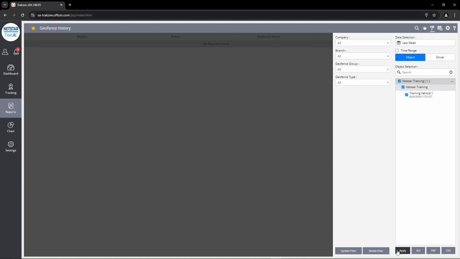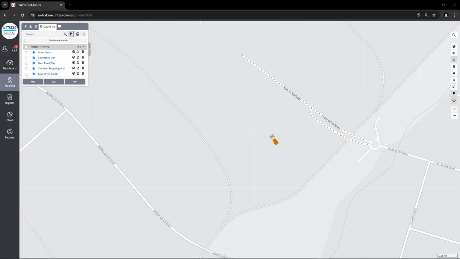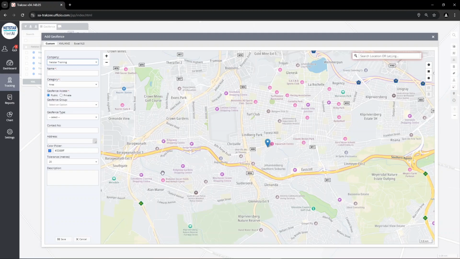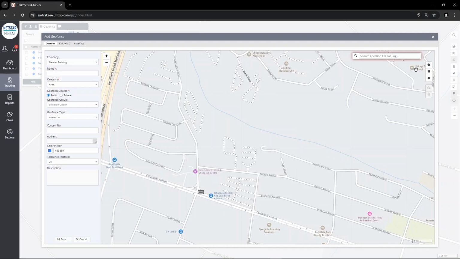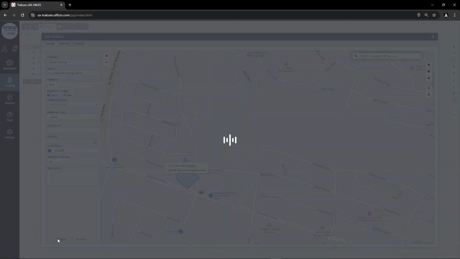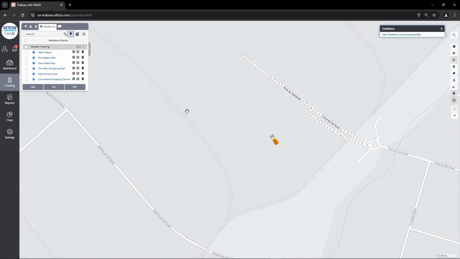For now, here's a quick summary of what we have covered in this recording. To add a geofence, click on the Add Geofence button and manually navigate the map or search for the area you'd like to create a geofence over. Once the area is found, select the shape you'd like to use on the map and click on the Finish button to save the shape you've drawn. Complete the area details on the left-hand side and select Save in the bottom left-hand corner.